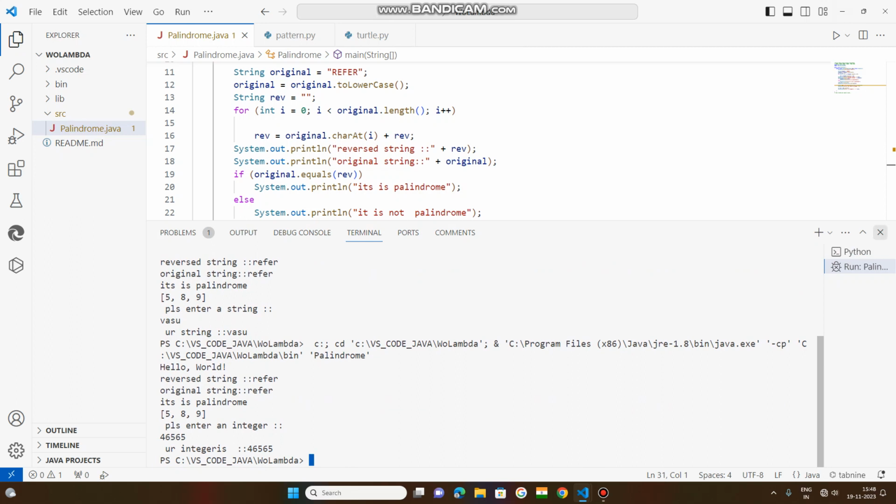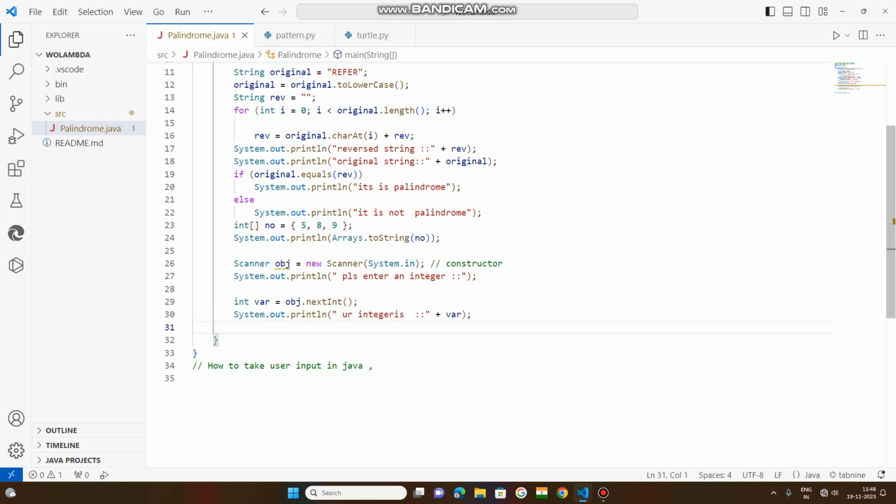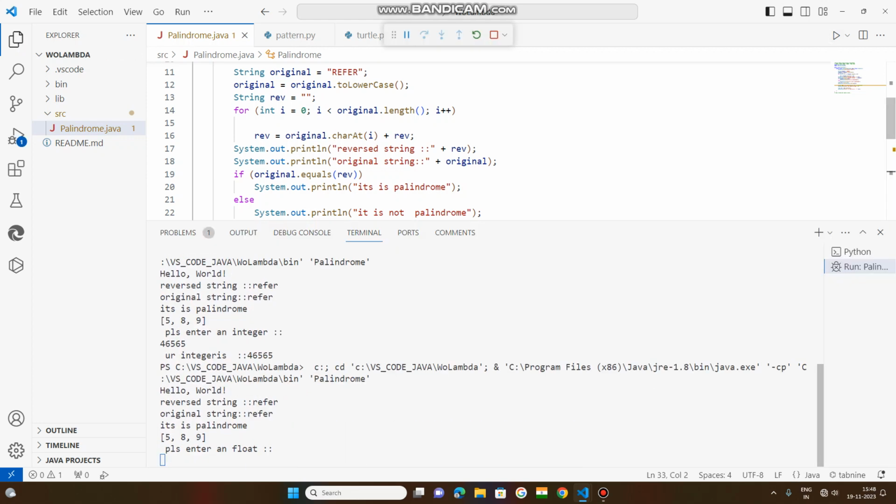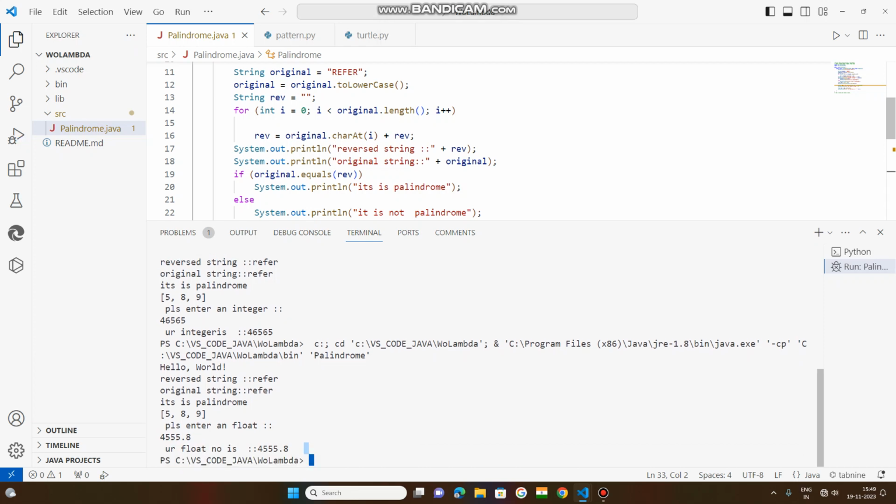If you want to read user input from the keyboard as a float, you need to create a float variable here, and your float number is, using that method of the Scanner class, nextFloat. Now you enter a float number, suppose this and this .5. So now your float number is equal to this much.